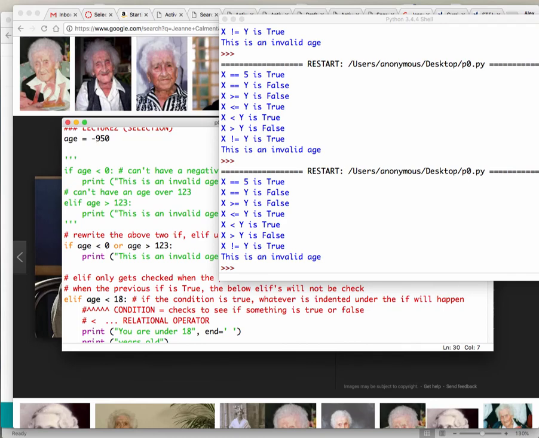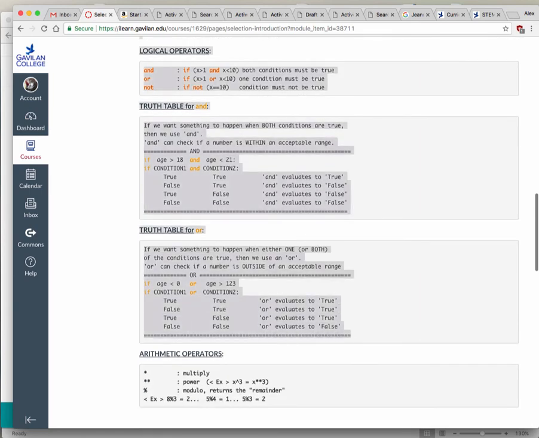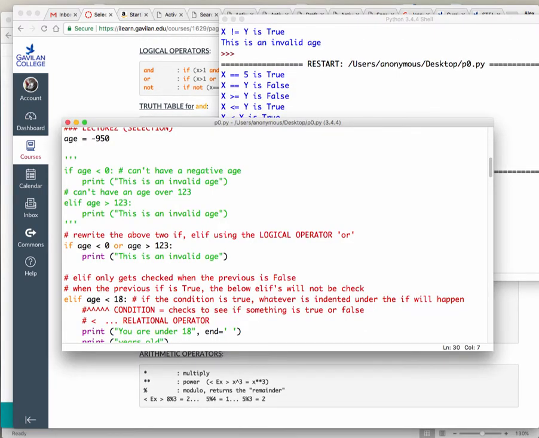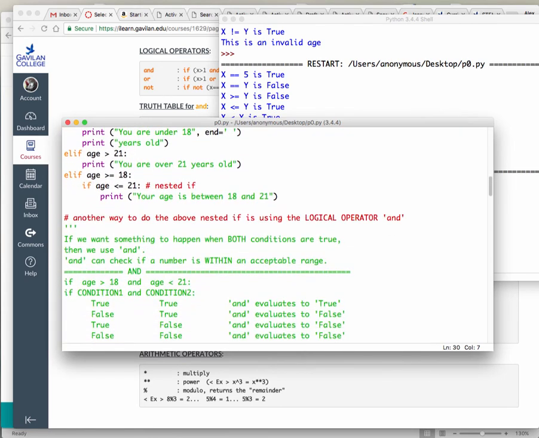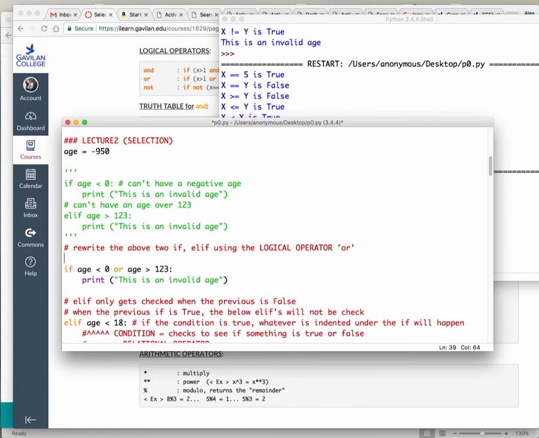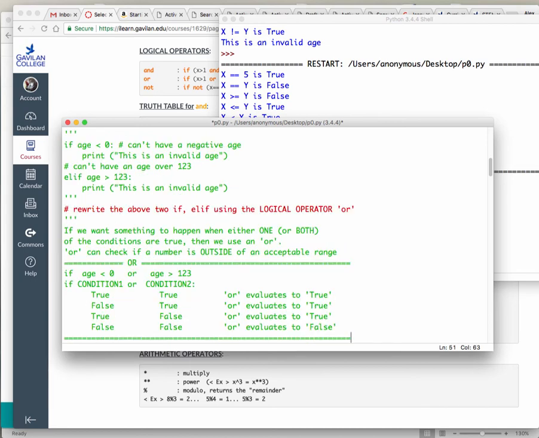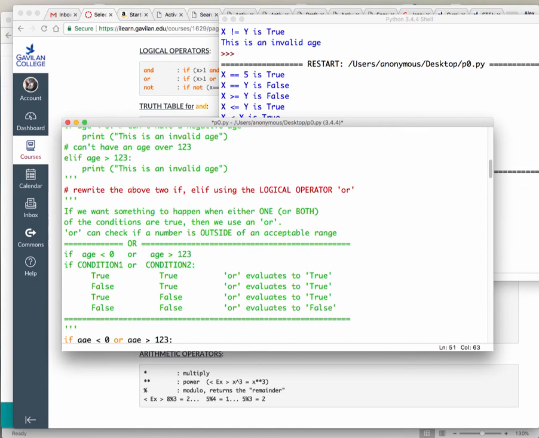So that's an OR. How does the OR work? I have an OR table for you, which I'm also going to copy paste. Right? So that was the and. I'm going to put it right here. If you want something to happen when either one of the conditions is true, then we use an OR. Again, we have age is less than 0, and then you have an OR, then you have an age greater than 123, so you have one condition, another condition, and the possible ways for these to be: true, true; false, true; true, false; false, false, okay?